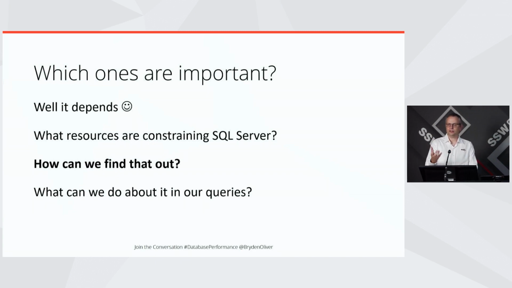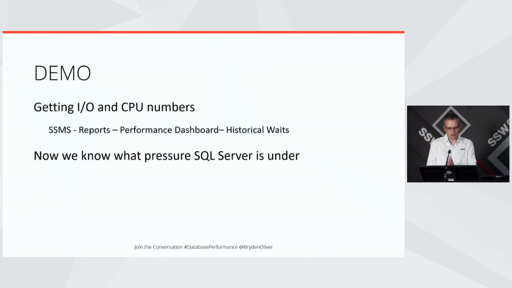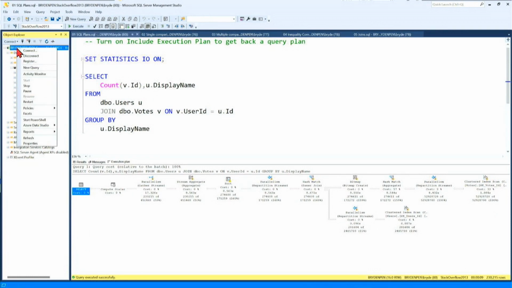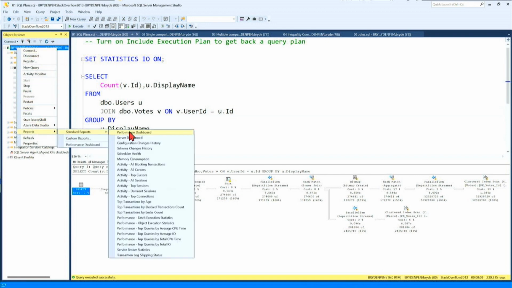And how can we find out which of those it is? And what could we do about it if we did? So let's have a look at how we can get some of those numbers and figure out what's going on. So let's flick back to Management Studio. And where you can find this very quickly and simply is you right click on the server, and if we head down to Reports, Standard Reports, there's a performance dashboard down here.